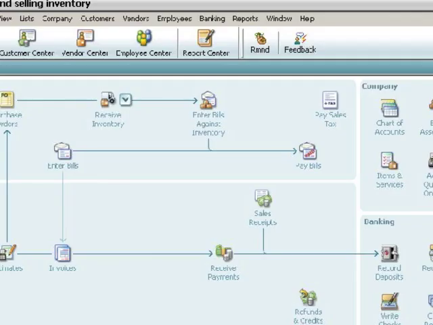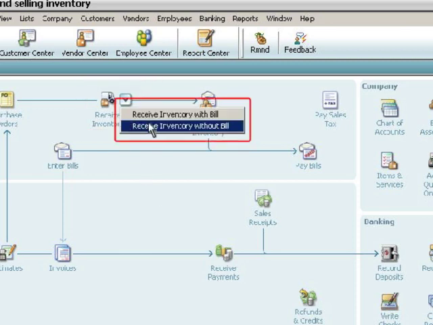Let's say a few days later you receive the merchandise you ordered from Smith's Tennis Supplies, but they aren't going to bill you until later. You need to tell QuickBooks you received the items so that your inventory count is up to date. Go to the Vendor section and click Receive Inventory and choose Receive Inventory Without Bill.